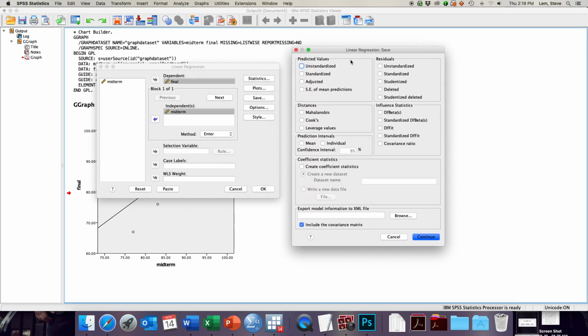And here you have a couple options to save different variables that are produced by the regression. The one thing that we'll be interested in saving that we've talked about are the unstandardized predicted values. The unstandardized predicted values are the y hats given the regression analysis. So for every value of x that appears in our data, we can have SPSS report back for us the predicted value of y given that x and the regression line.